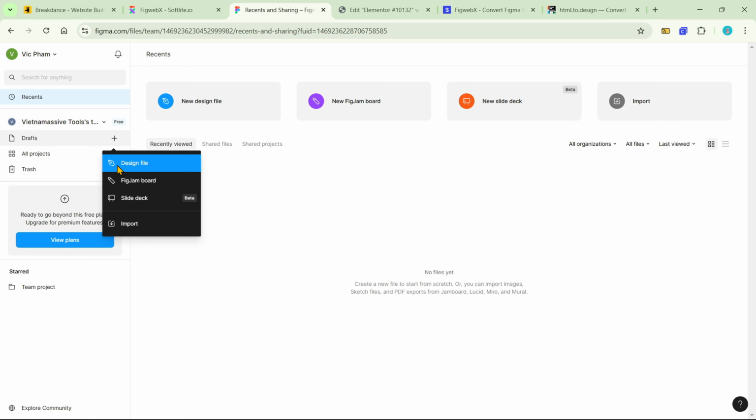In today's video, we will demonstrate how to integrate Figwebx with a popular tool effectively. HTML to Design converts HTML and CSS code of websites into Figma design elements. With some steps, users can quickly edit and manipulate designs within the Figma environment. Let's get started.